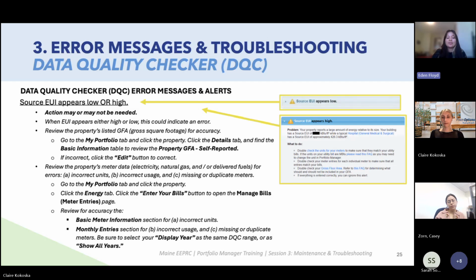And then you're just going to review the basic meter information box to check the units, and then you are going to review the monthly entries to ensure that the usage is correct and there are no missing or duplicate meters. And make sure you are displaying the correct year or just simply selecting show all years, so you are ensuring that you're going through the correct time range.